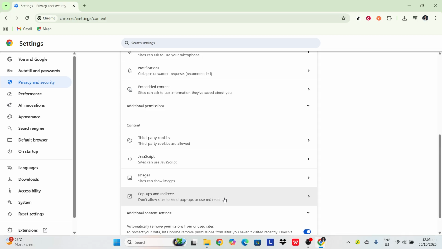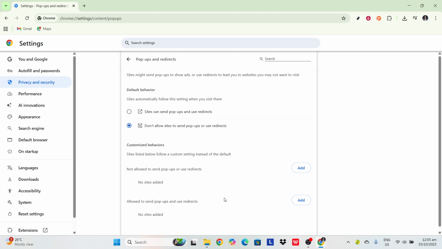Now that you're in Site Settings, scroll down until you find the section for Pop-ups and Redirects. Pop-ups can often be a nuisance, interrupting your browsing experience. They can sometimes be harmless, but are also a common way for websites to display ads or gather information without your consent. After clicking on Pop-ups and Redirects, you'll be given the option to decide whether you want to allow all sites to send pop-ups or block them significantly.